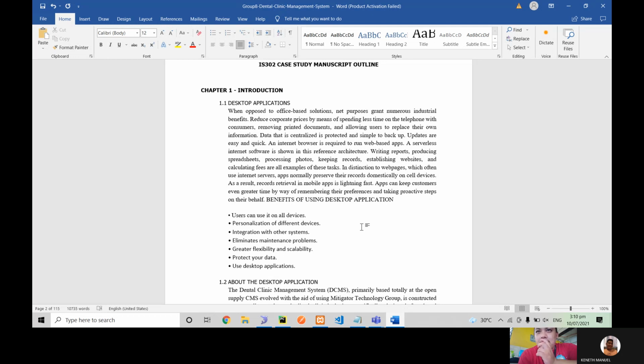Benefits of using a desktop application. Number one, users can use it on all devices. Personalization of different devices. Integration with other systems. Eliminates maintenance problems. Greater flexibility and scalability. Protect your data and use the desktop application.